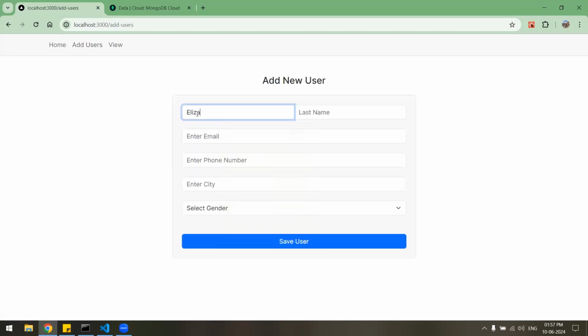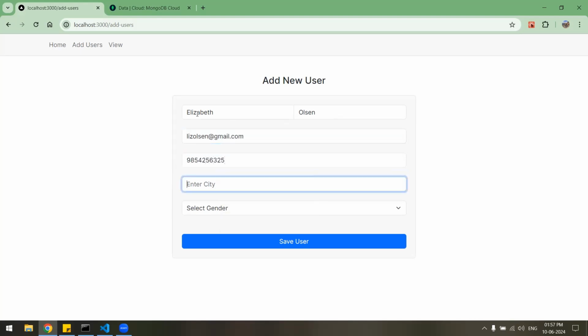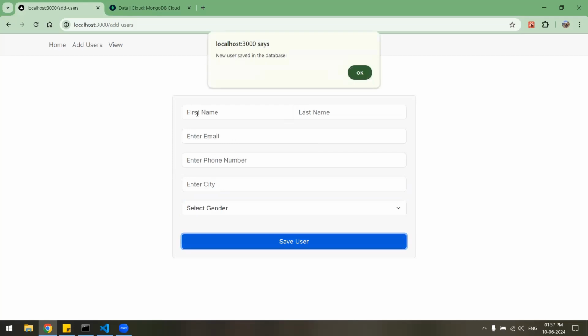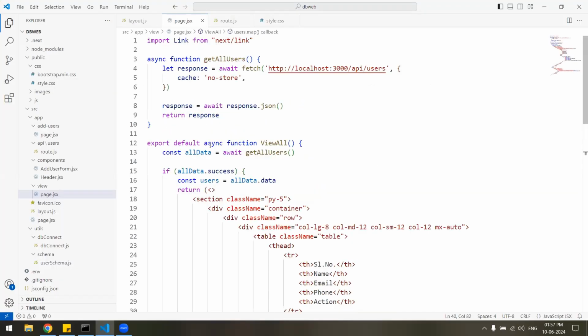let's say Elizabeth Olsen, lizolsen@gmail.com. Enter city, let's say Washington, gender female, and we'll hit the enter button. So we are able to fetch the data over here as well. And also guys, we can make it a client component. It totally depends on you guys what you want to go for.